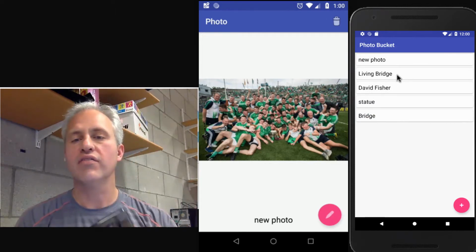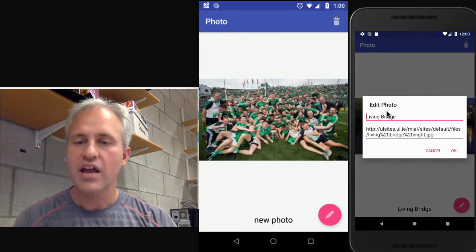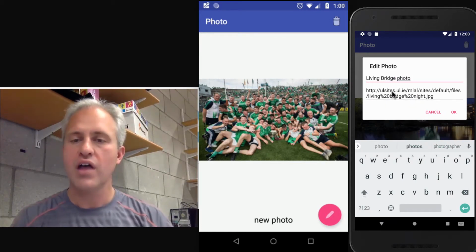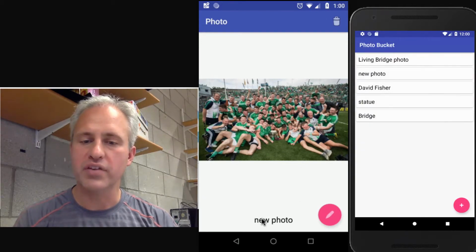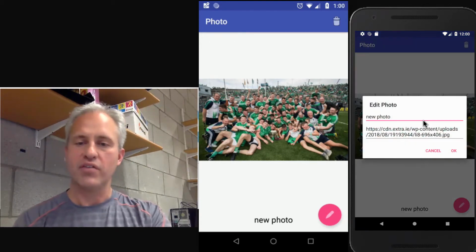Now, the only thing that's saved in the back end is, I guess it's easiest to see with this edit, it's just the caption. So this is the Living Bridge photo and the image URL. And so those are the only two pieces of data that are changed, right? And so it doesn't actually save that much on the back end.